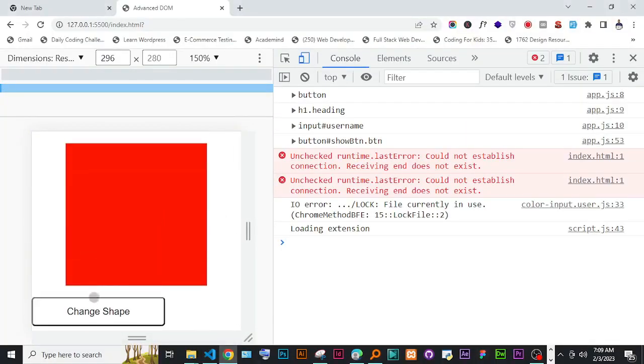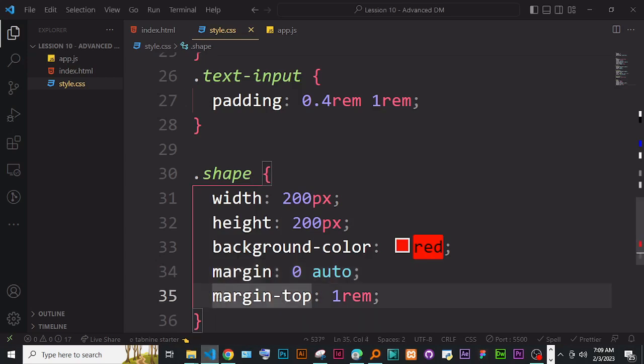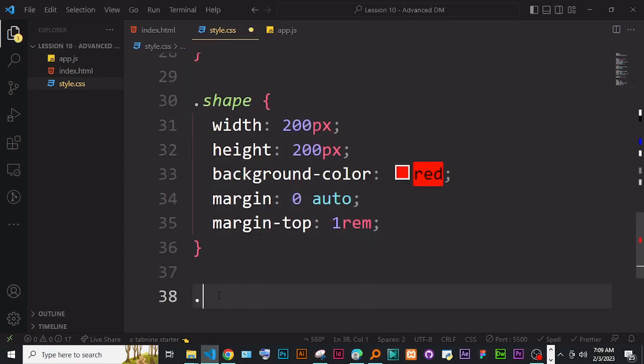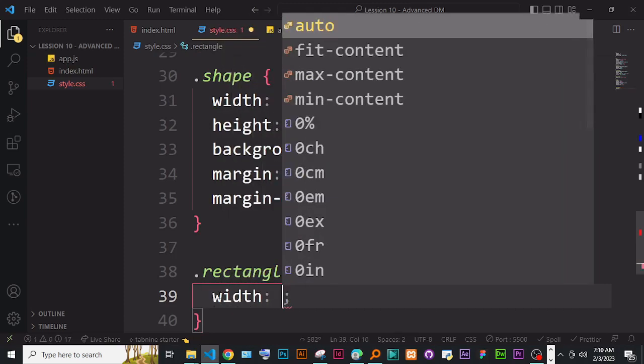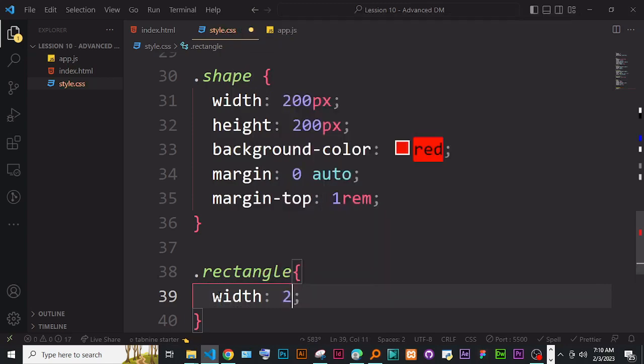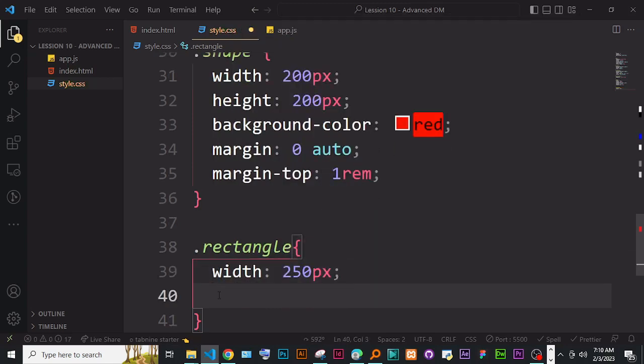So we can click this button change shape to change any shape we want. So let's just make some different shapes. Let's first make a rectangle. So a rectangle would change the width. Let's change width to be maybe 250 pixels, and let's say height be 100 pixels, like that. So this is a rectangle.